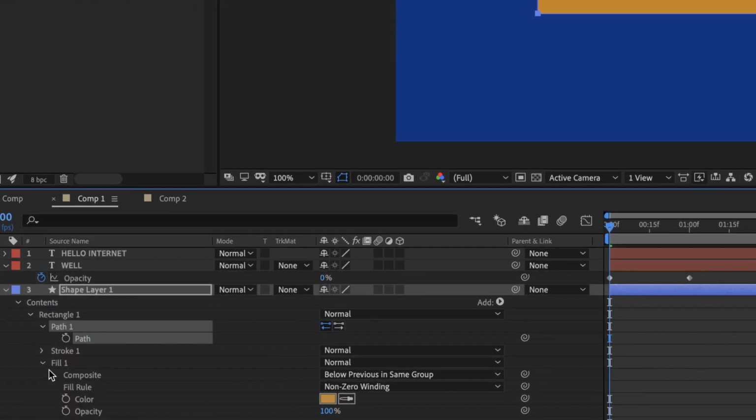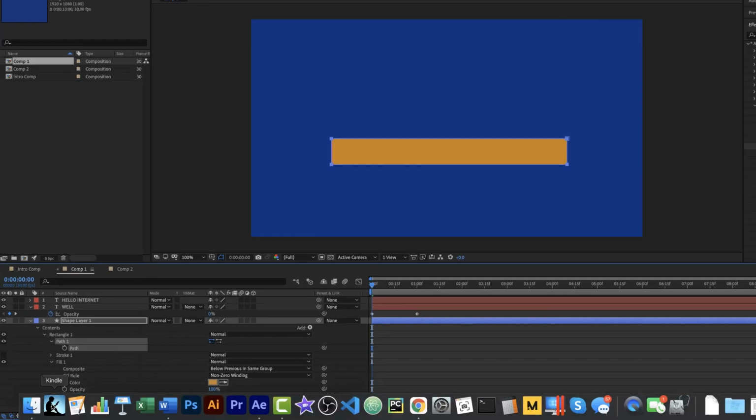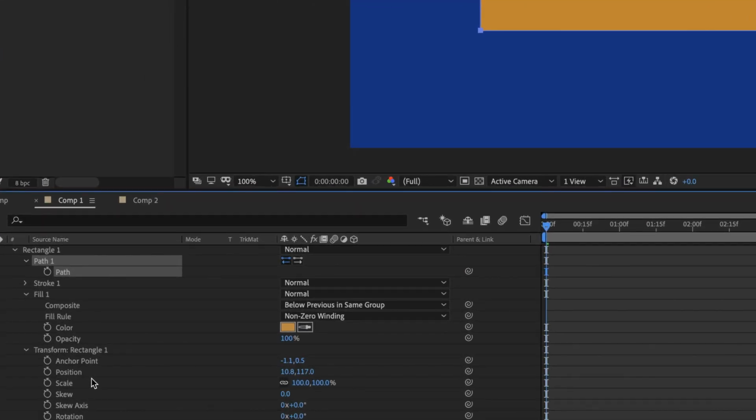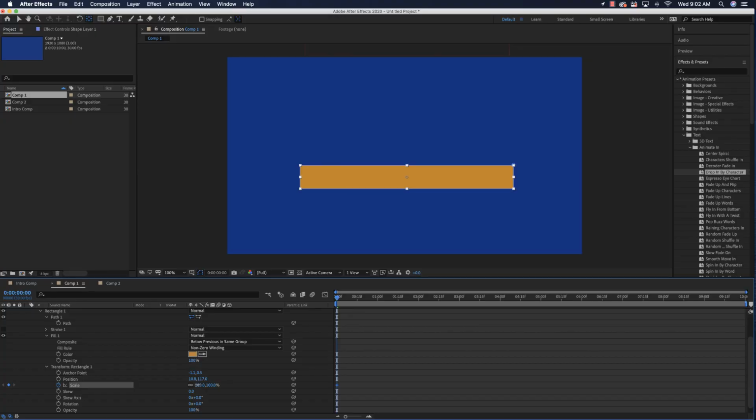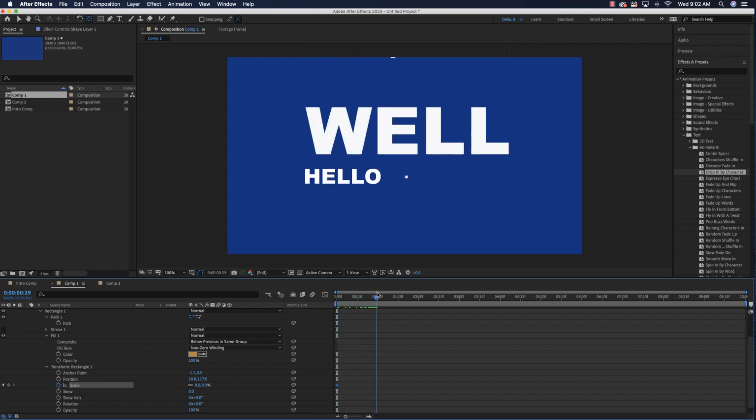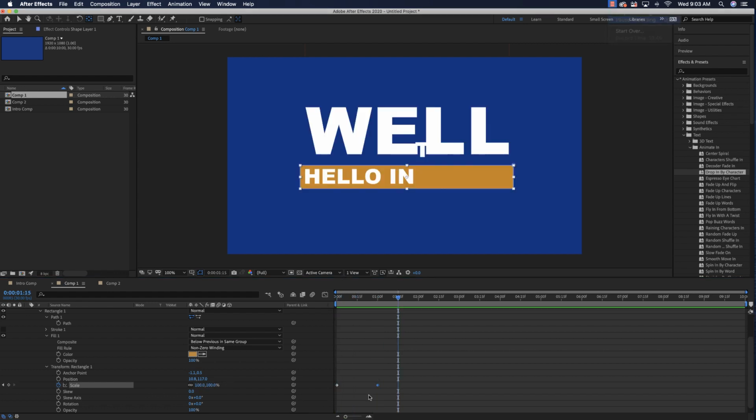Actually, instead of messing with the path, I'm just going to scale with transform rectangle. So check that where it says scale. At the beginning, we're just going to shrink it down like this, and I have it at 0. Then I can jump 1 second into the future here, and increase the scale back to 100. So let's see what that looks like. Not really in love with that.